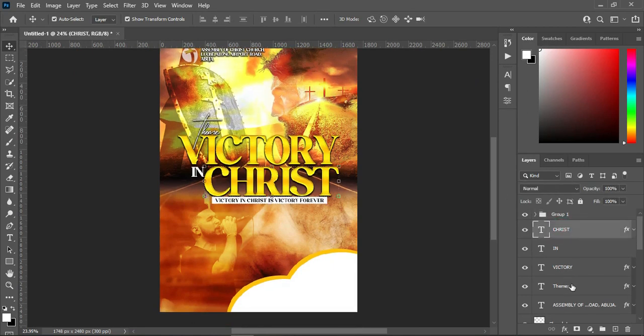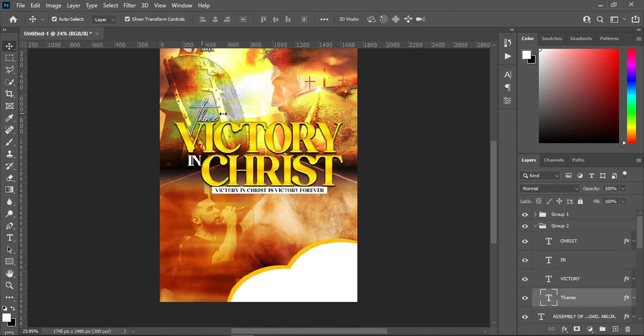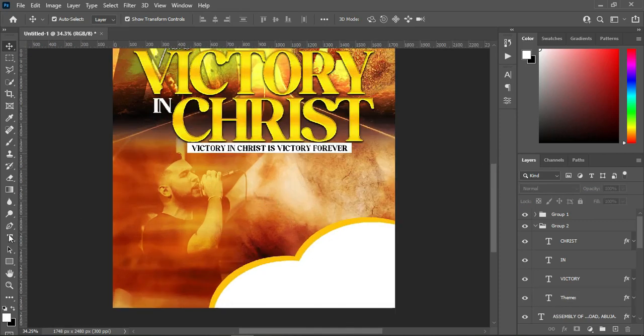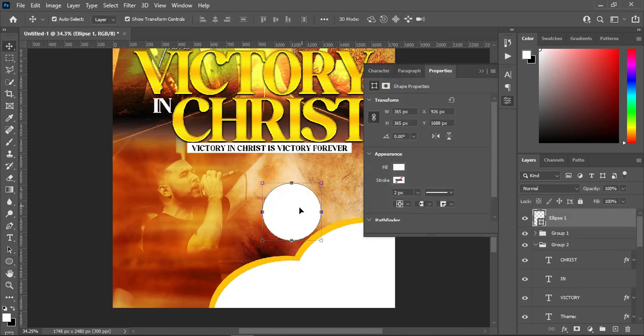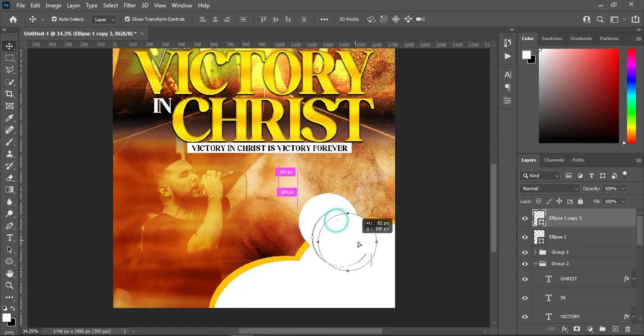Then I will also group this one together. Then I'm going to reduce the size of this theme here. Then something like this. Okay, so having done this one, then I'm going to draw another circle. Hold your shift key while you draw a circle. Then I'll position it around here. Ctrl plus J to duplicate it. Then I'll position this one around here.